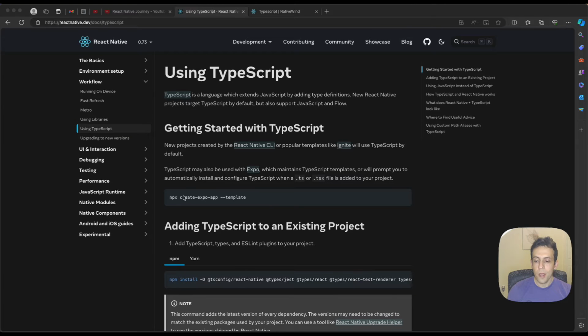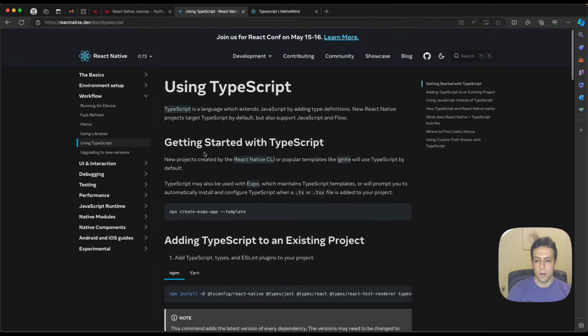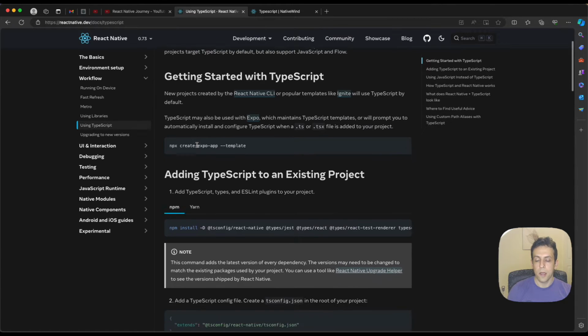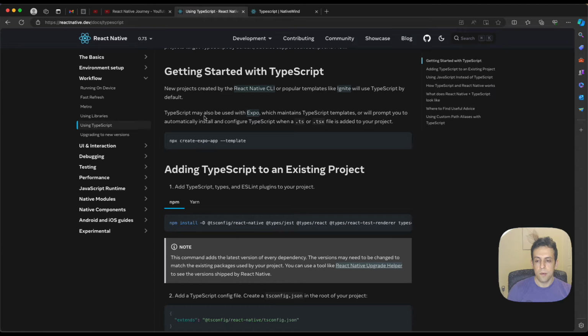So over here I am on the React Native website. If you go under workflow, there is this section using TypeScript that you'll land here. Since we are starting from scratch, it's just gonna be one simple command here. You're just gonna copy it.